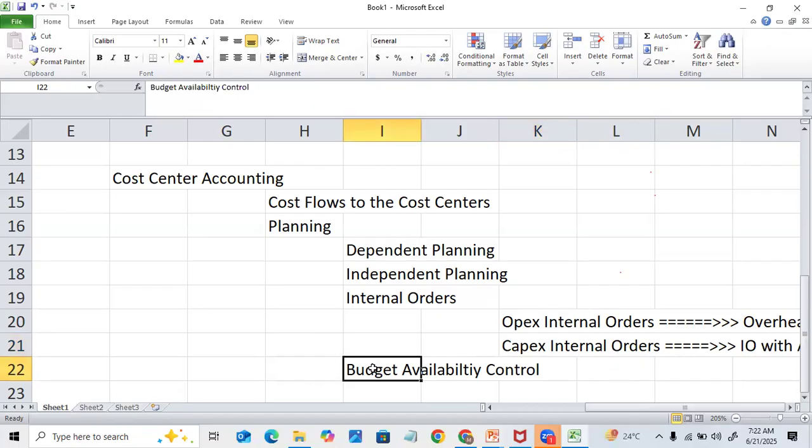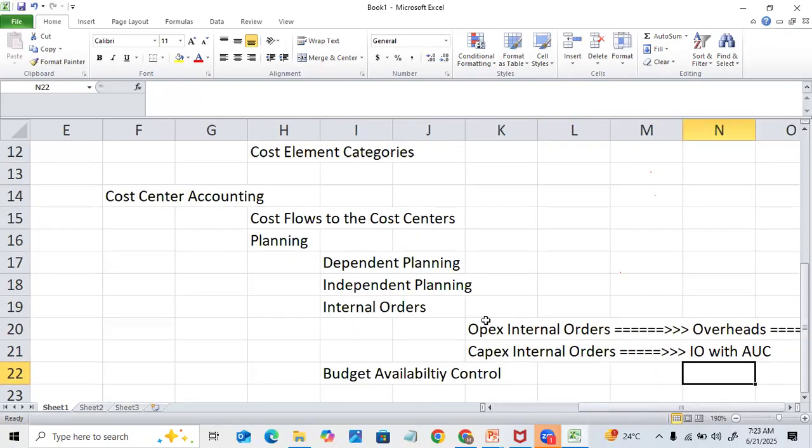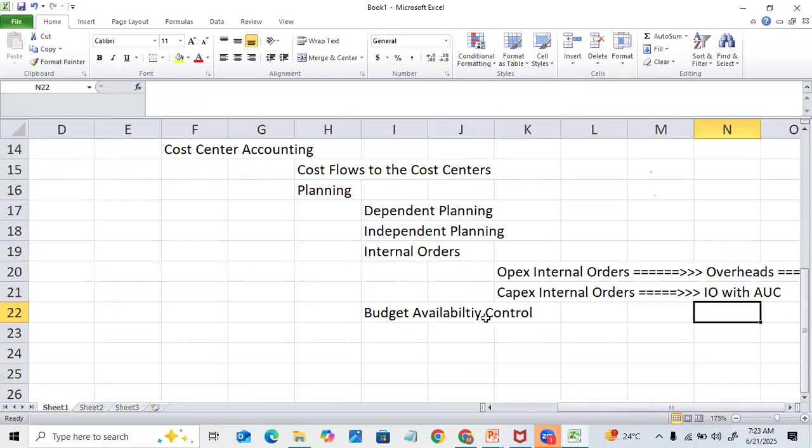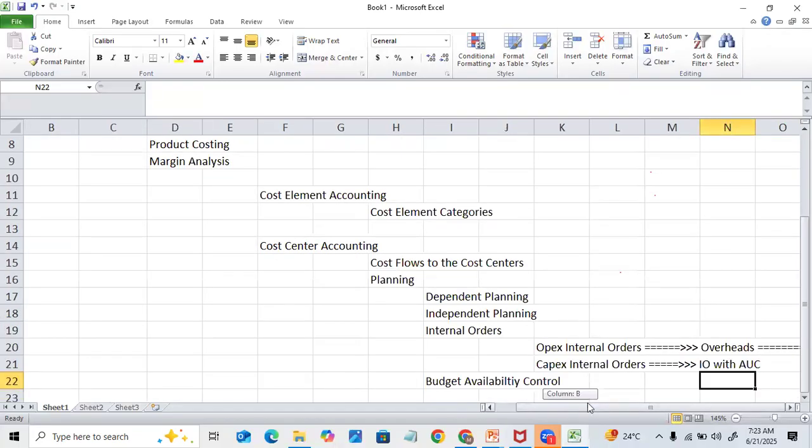Budget availability control: we will discuss what it is and how we use this functionality against cost centers and against internal orders. This we will talk about more in cost center accounting. Then moving to product costing, what are the things that we cover?